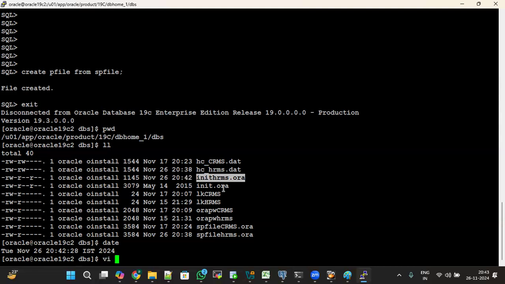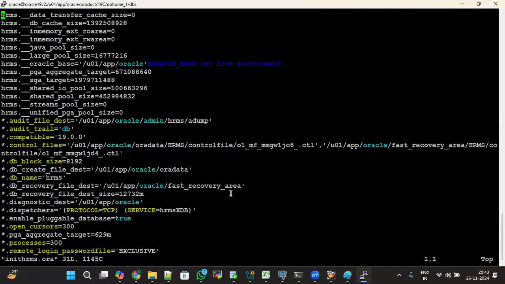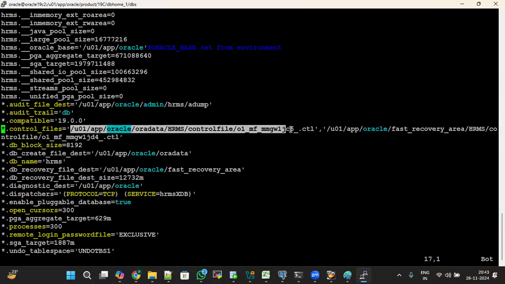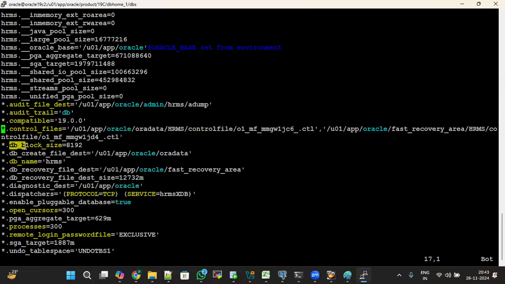I want to see all the parameters. Yes, it is readable, and these are all the parameters: audit file destination, audit trail, compatible version, control files location. Inside the parameter, control files locations, two control files with .ctl. DB block size 8 KB. DB create file destination, this is for the data files location. DB name HRMS. These are all parameters.